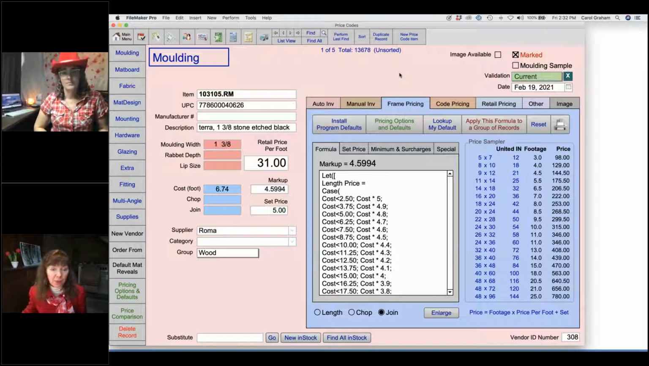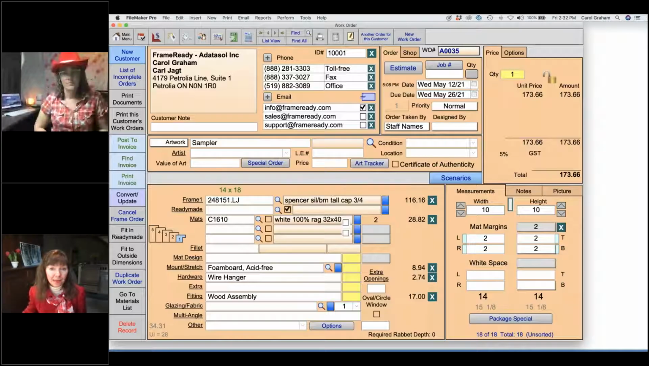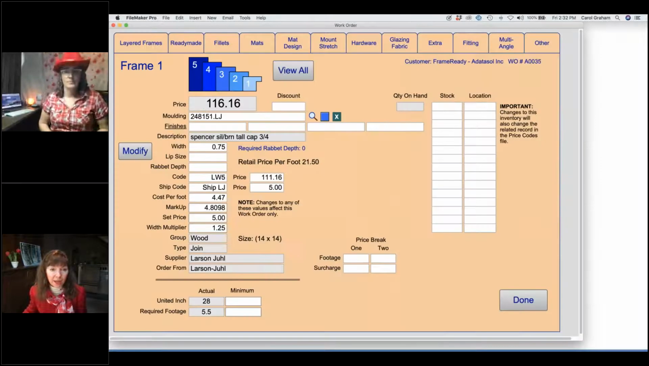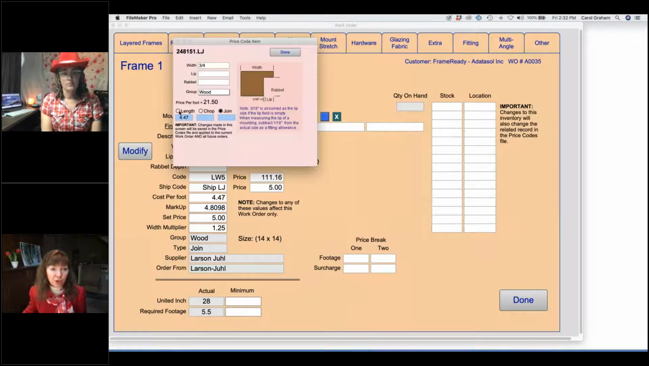Now, if you happen to be pricing by length and you decide that on the work order you want to order by join, you can do that. We're going to go to the work order screen. And on the work order screen, underneath the molding item, you can click on the underlined word frame 1, and you'll see that this item is being priced by a code table. And I've identified that I wanted to price it by join. But if I decided that I wanted to price it by length, then I can go over to the modify button and change that to length or to chop, or whichever way I want to order it.